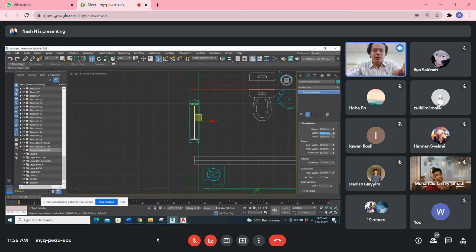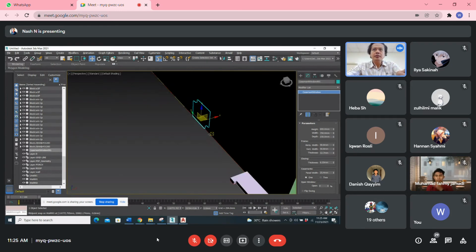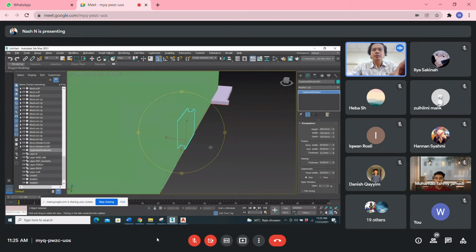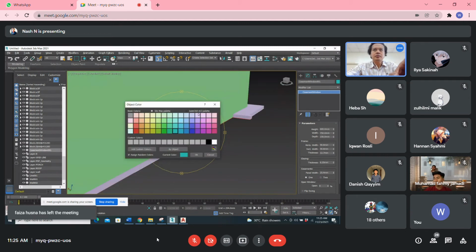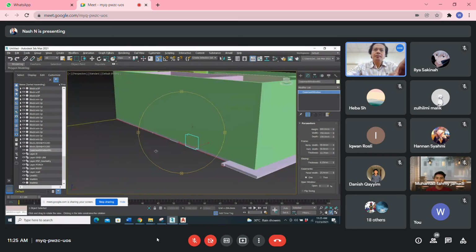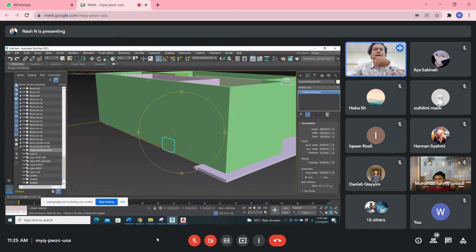And then we go back to the 3D. We can see the window there. And then we want to lift it up. We can change the color first. Let's say this one. Can you see? Then we can move it up.